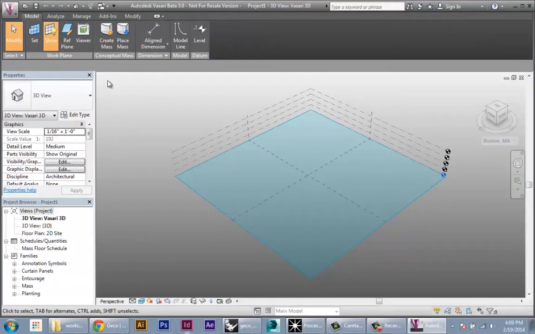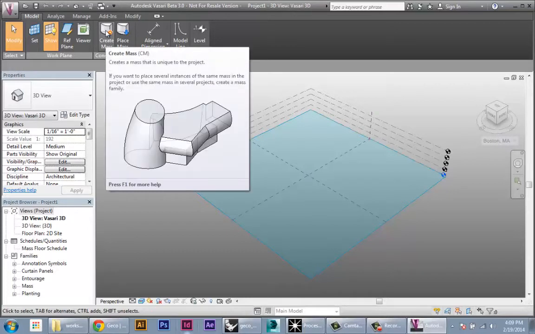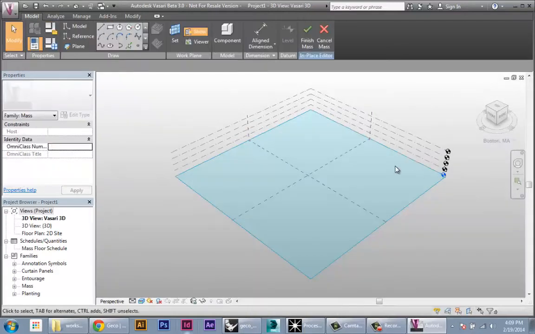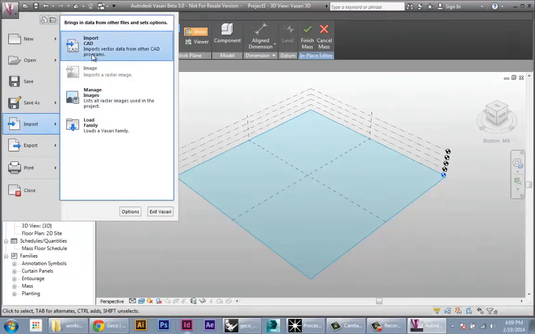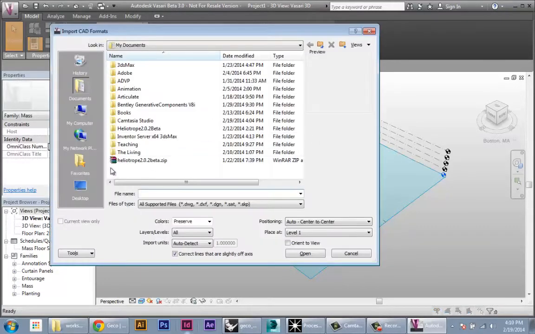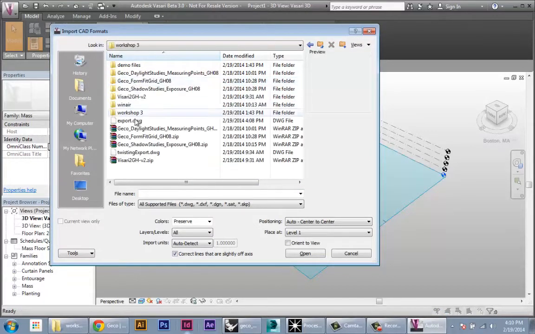So it'll load up this blank document. The first thing we want to do is create a mass object. So all the analysis in Vasari happens on these mass assemblies. When we create a mass, it's really like a shell, or you can think of it as a layer maybe of geometry. So we open that up, and then we go to click on the home key here, import CAD, and then we'll go to where our export is.